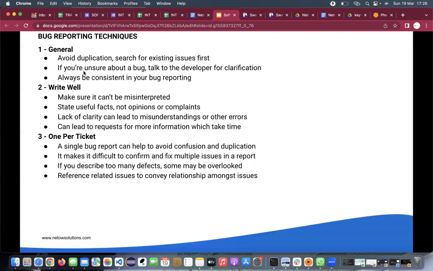There are some things that you might feel do not work right. If you are not getting an error or anything, but you feel like it's a bug, at times they will tell you it is an implementation. It is what is supposed to be there. So you need to discuss it with the developer to know that you are doing the right thing. Next, always be consistent in your bug reporting. Whatever you're writing, make it very detailed and very explanatory, so it will not look like you don't know what you are doing. Write well, and make sure it can't be misinterpreted.